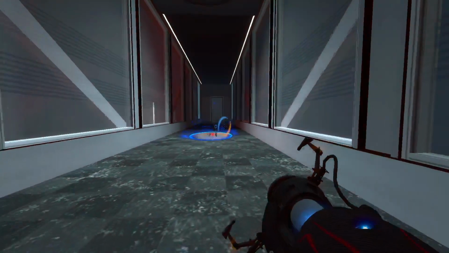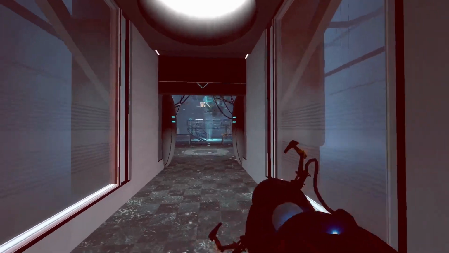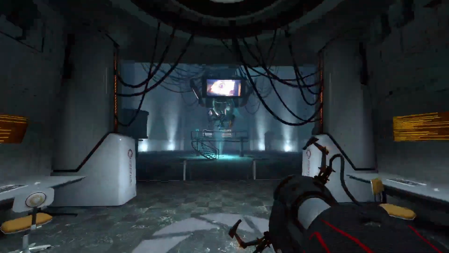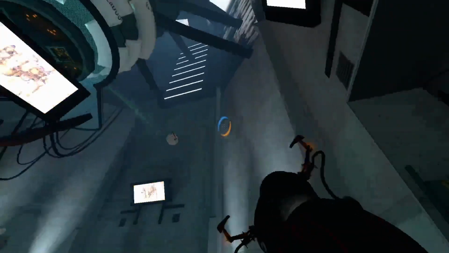One more time. There goes a core. One more time. There goes a core. You can see them flying off, literally. Just ruins the game. And as soon as I walk in here, she starts to tell me I found her.